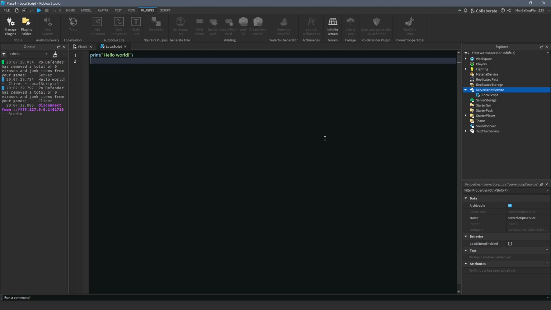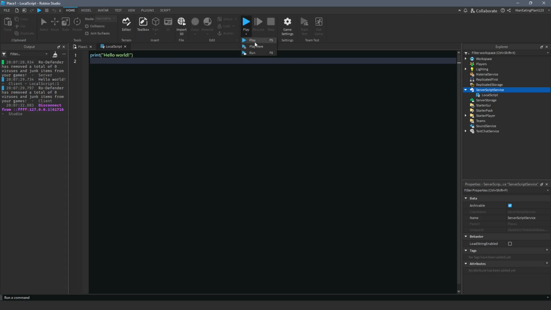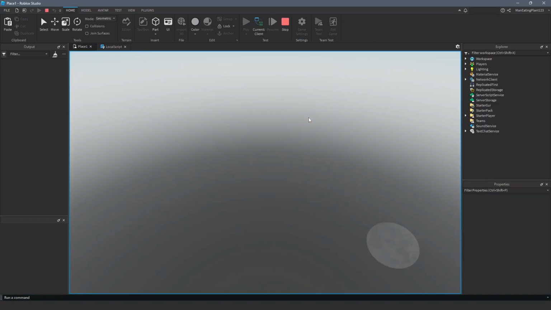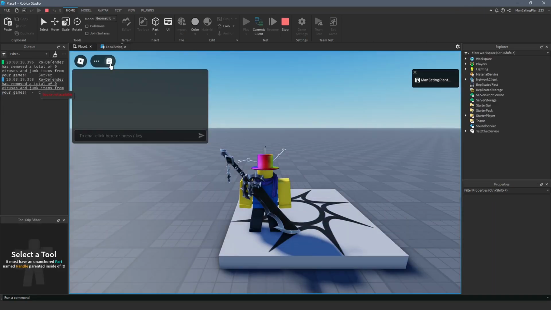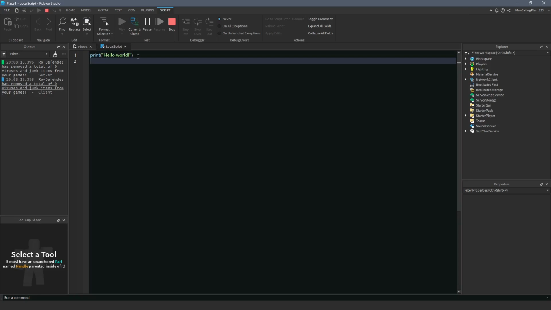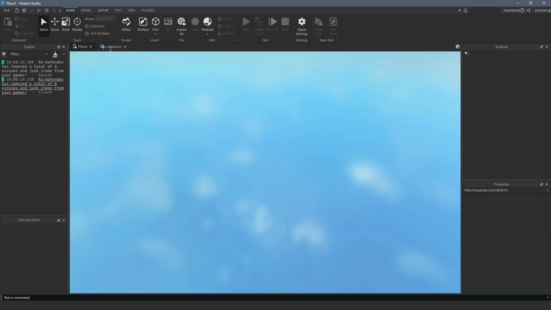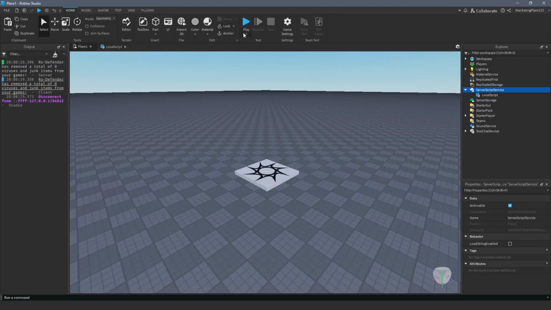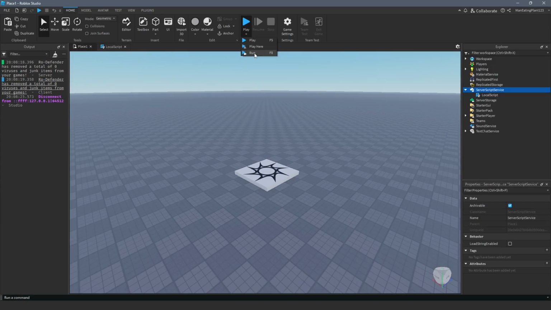where exactly do we put this server script, this local script? Because if we go ahead and we play, it's not going to run. Because like you say, print hello world. And also remember that you can't just click run here, because basically what run means is you're just making a server, essentially. You're not creating any clients.